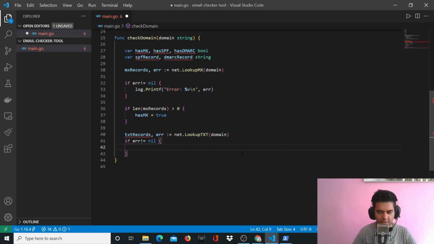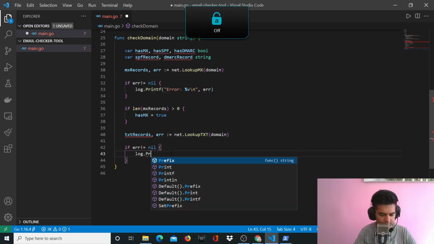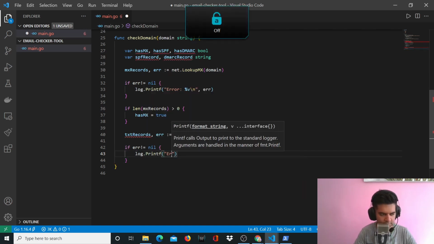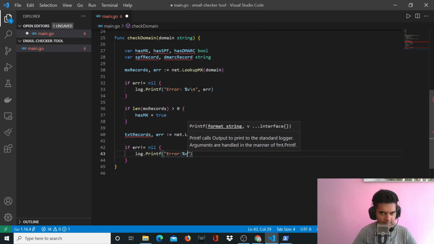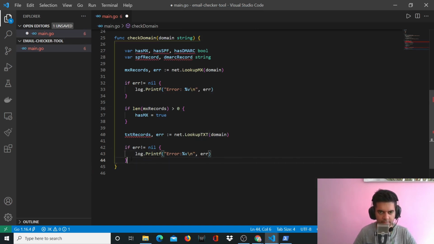So here also you'll look up the TXT records, which are basically your SPF records, right? So similarly you'll check for the error. So if error not equal to nil, then you'll do something here. You'll say log.Printf error %v \n, error, and then what you'll do is you'll range over these records.